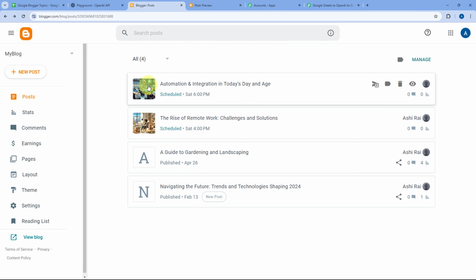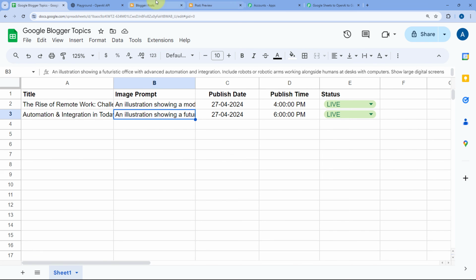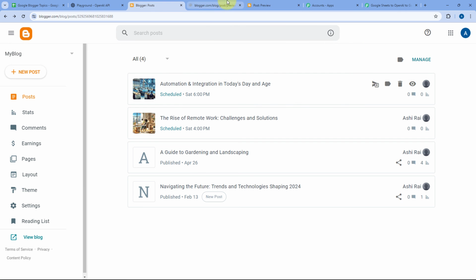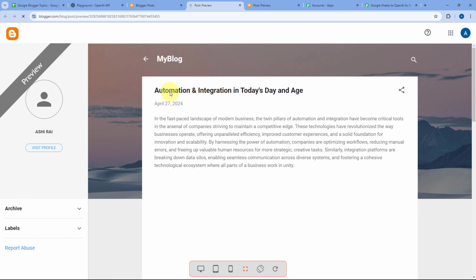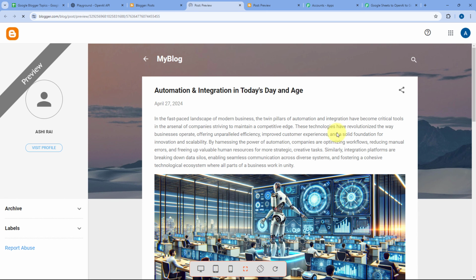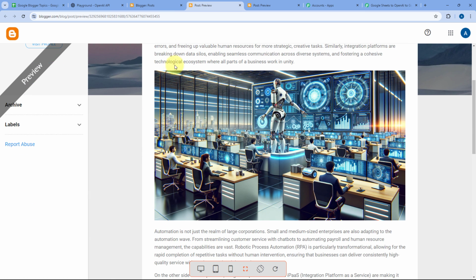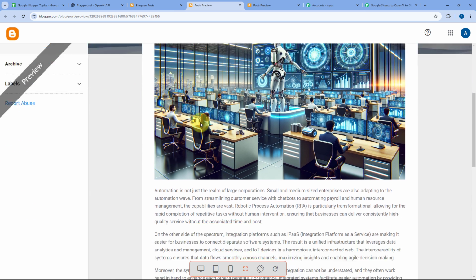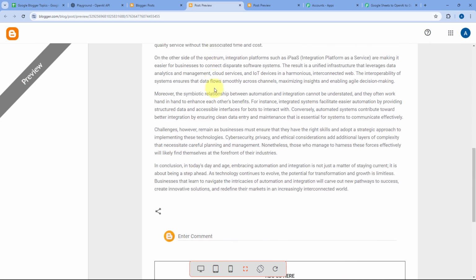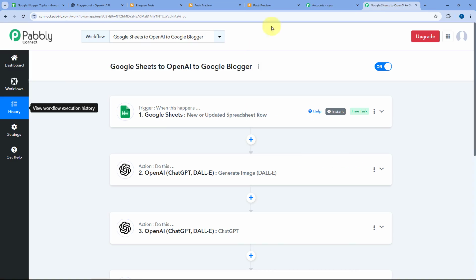And yes, here you can see just now a new blog post is created in our Google Blogger account. We have the same title which we have entered in our Google spreadsheet over here. We will just open this blog post in preview mode over here and you can see this is the blog post on the same topic over here. The content is generated by AI and also the image is generated by AI over here. The same AI generated image is added. And also you can see that we have the complete blog post over here. This means we have tested this automation in real time and this automation is working perfectly fine.